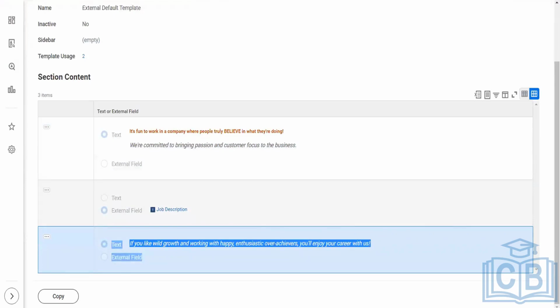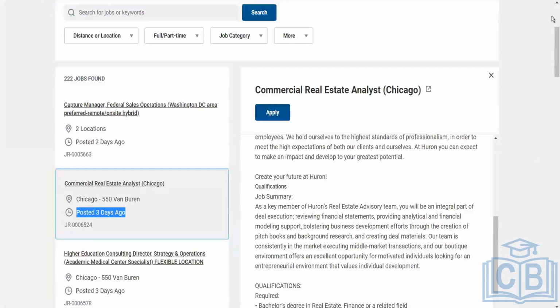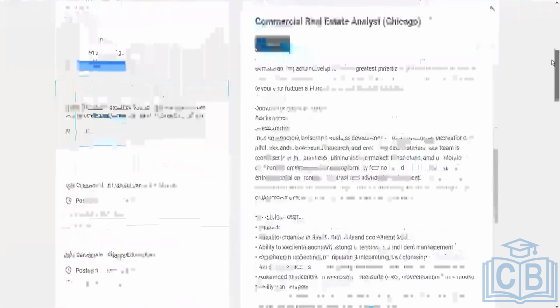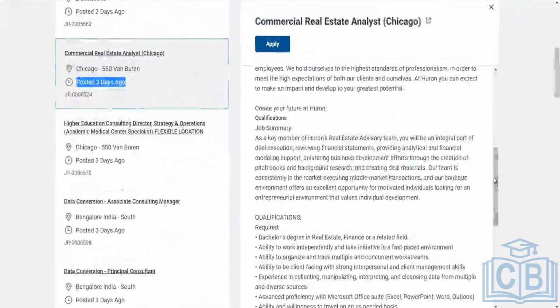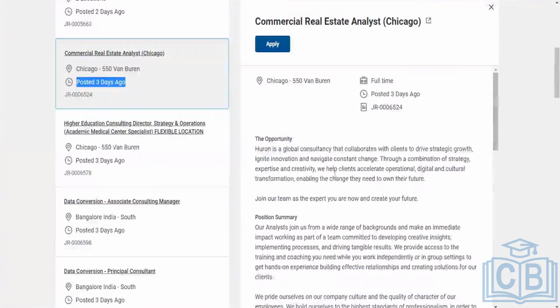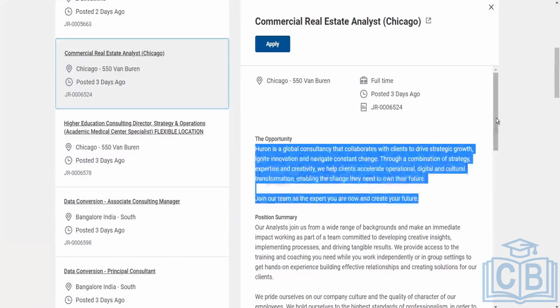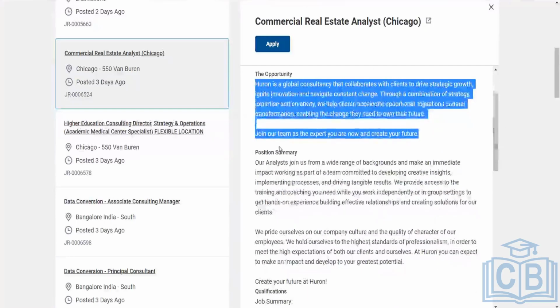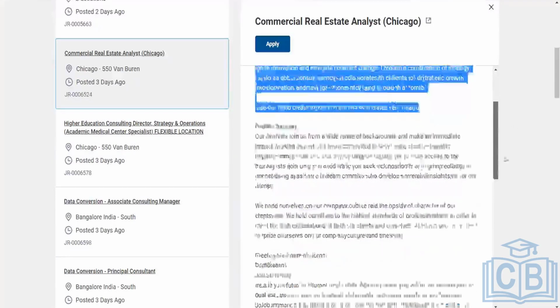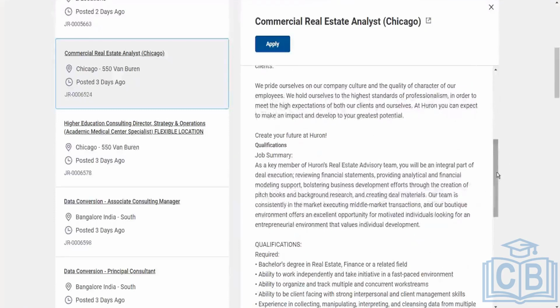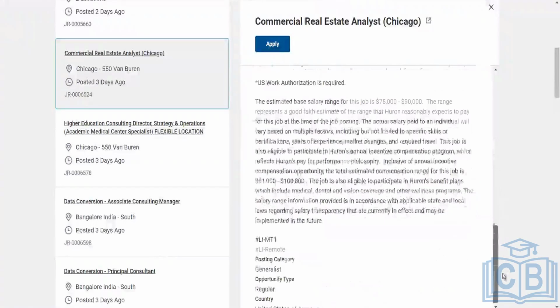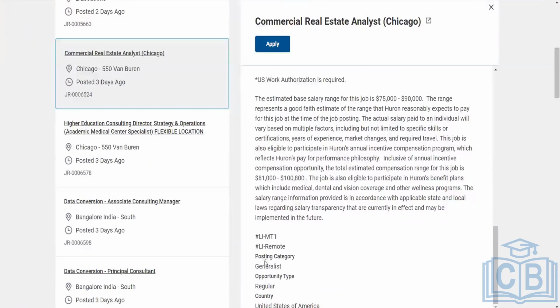All this data is coming in. It is for the Huron side, so they have not joked around over here. So the opportunity, they have included this text, followed by position summary, then qualifications, which are coming from the job profile, and they have included posting category, opportunity type, and country.